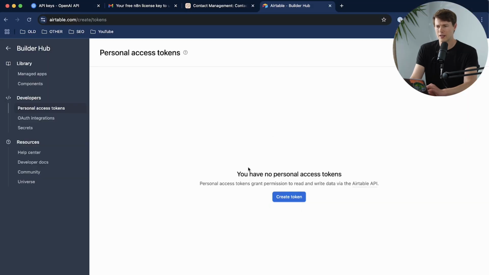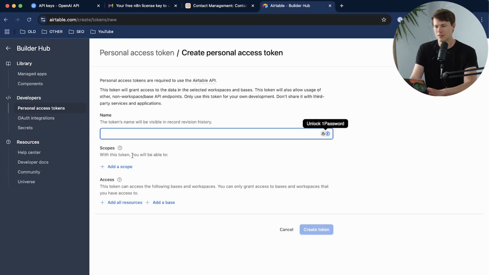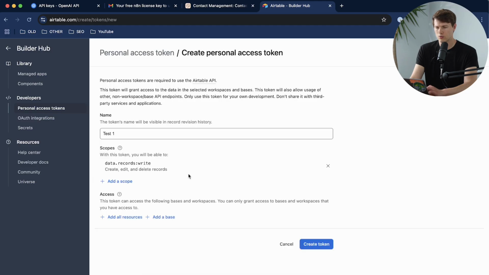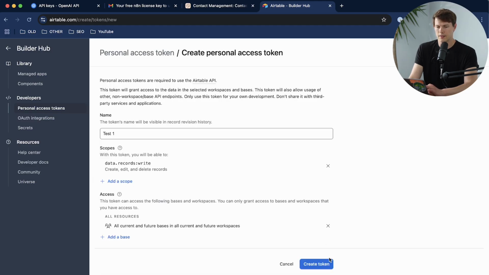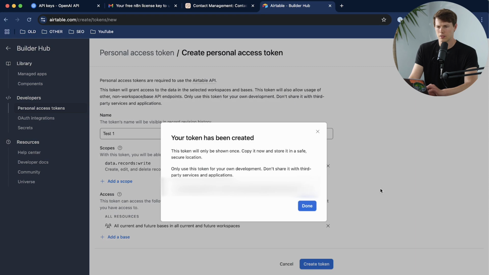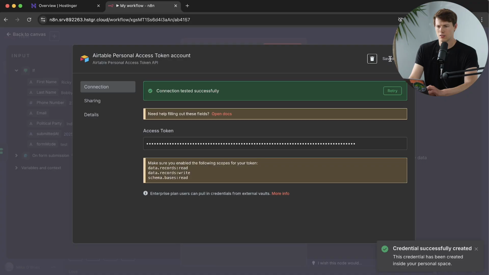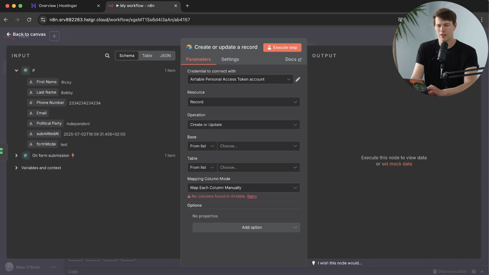So we need an access token. If I go over to Airtable here, you just go to airtable.com/create/tokens. I can click on create token and we can name this token. So let's say test 1. And this is able to write maybe to our table. We're able to at least write. And now I can say create token. We can copy that token. And then over here on n8n, we can paste the token. We can save it. It says connection tested successfully. So now we're good to go. We have n8n connected to Airtable. So that's going to be great for writing over to the table. So let me close out of this.